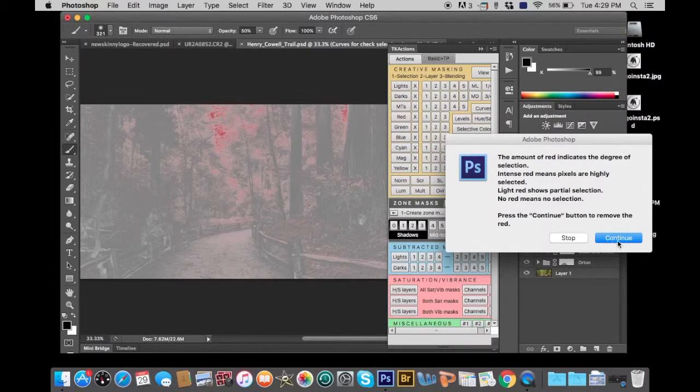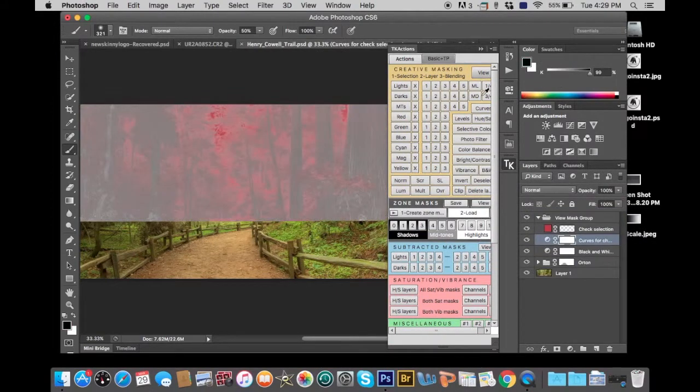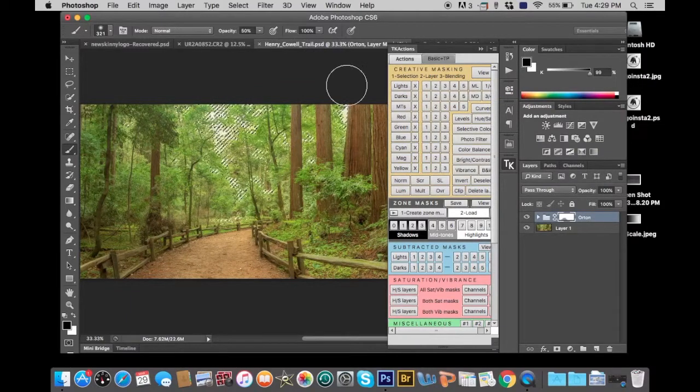So I'm actually going to go with lights 2, which I think should be perfect. Yes, that's good. Just a little bit on the path. It's really selecting all the leaves that are lighter that I want to work on, so I'm going to press continue. Now what I'm going to do is I want to bring the lights down.